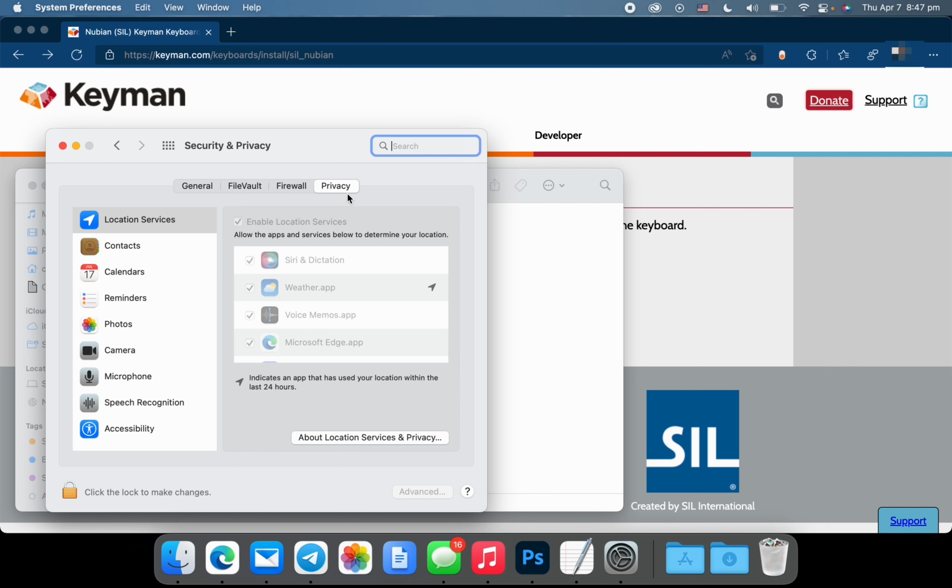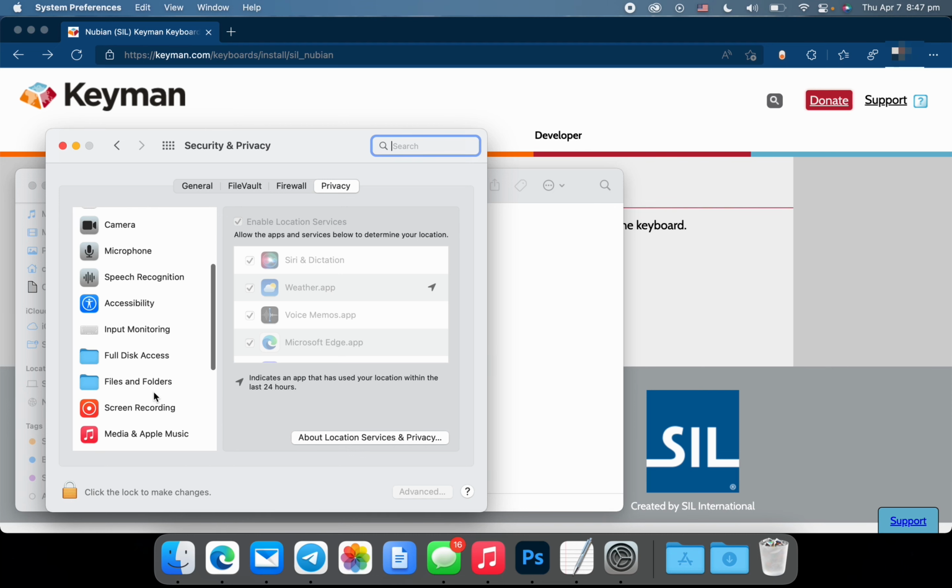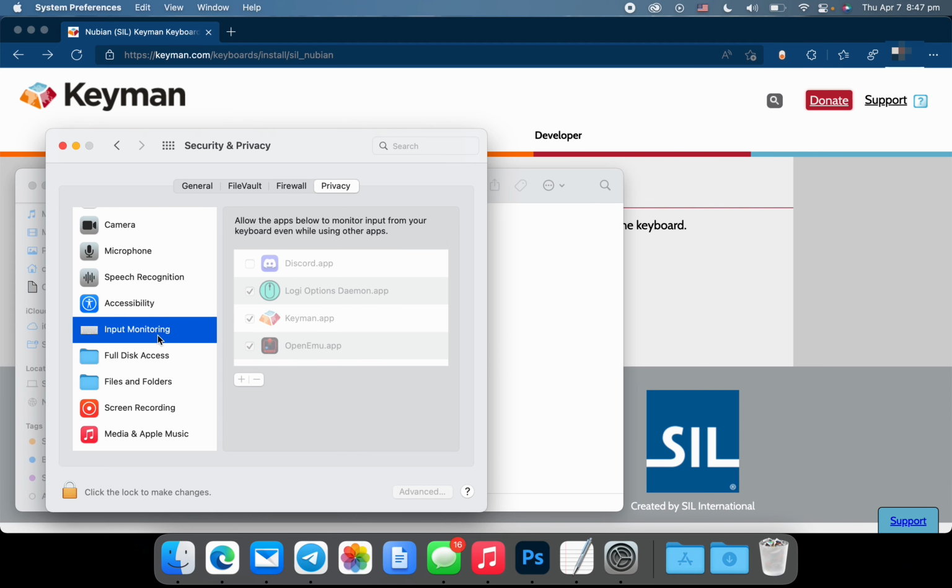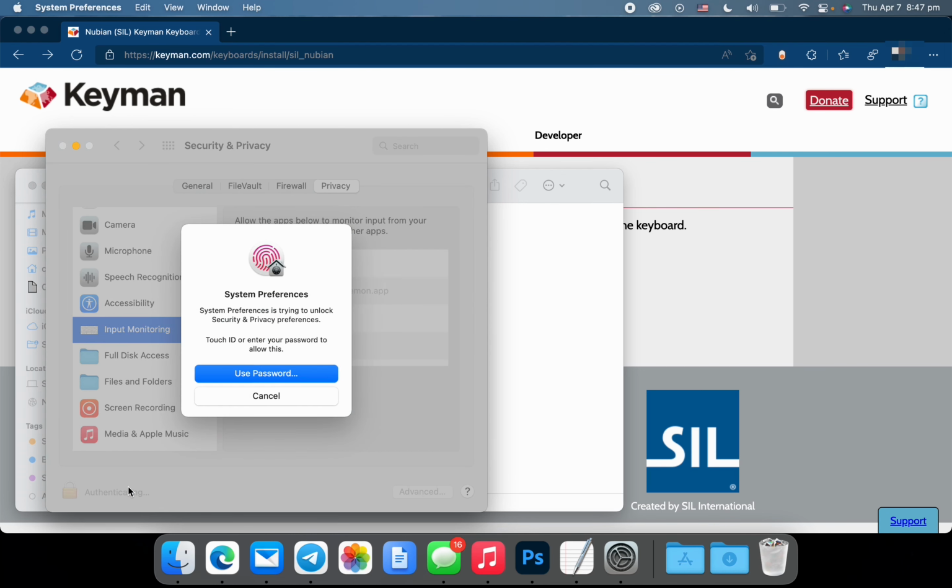Now, you'll want to be on this tab here that says Privacy. Scroll down on the left until you see Input Monitoring. Go ahead and click on the lock in the bottom left corner of the window here. If it prompts you, go ahead and type in your computer password, or if you have a Touch ID enabled Mac, go ahead and scan your fingerprint.